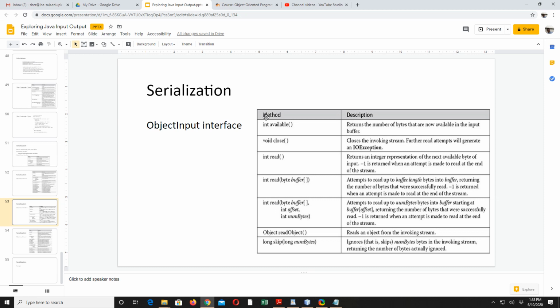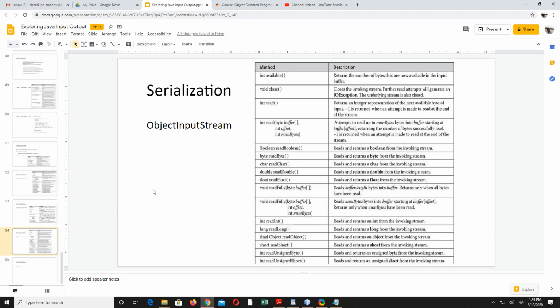It has got all these available methods: read buffer with offset, and then read object is the important method, which is going to read an object from the file. And then you can also skip n number of bytes, which we have already discussed in previous streams. ObjectInputStream implements the ObjectInput interface, and it has got all these methods available for reading primitive data as well as reading objects. You can see here, this is the readObject method that will help us to read an object from a file.